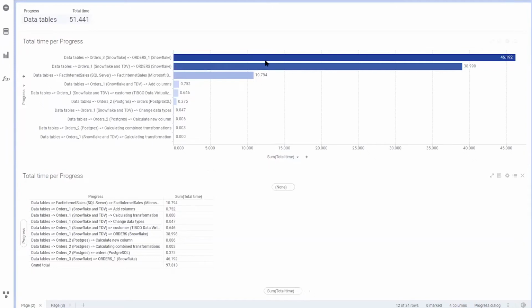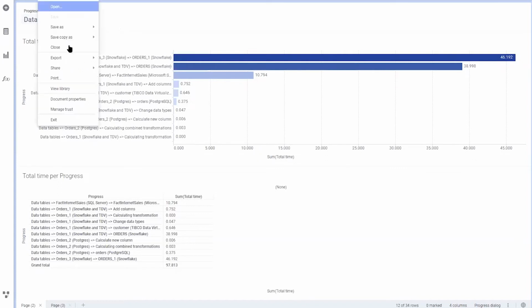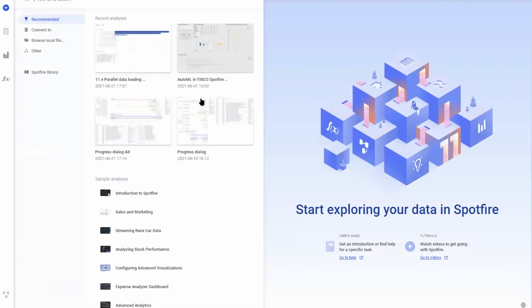And if we just look at each individual operation, so here is orders 1 from Snowflake, orders from Snowflake, we can see that they loaded in 46 seconds, 38 seconds, and so on. We can see the operations. If we were just to summarize these, we would get to 97 seconds. And in previous releases, we would actually wait for 97 seconds. But in 11.4, we wait for 51 seconds. So as an individual analyst, I don't need to wait as long to open my analysis.